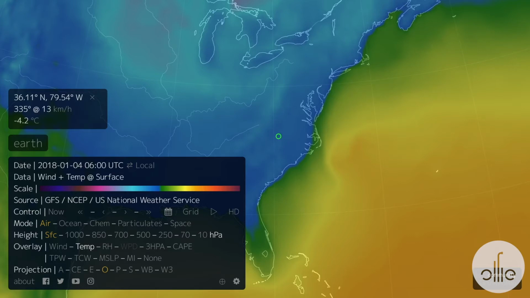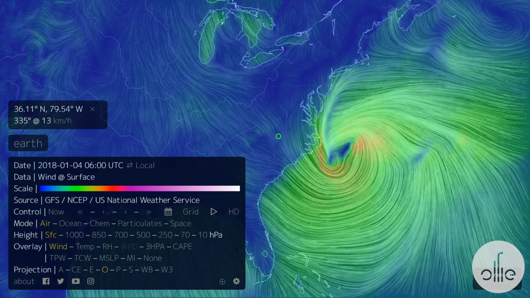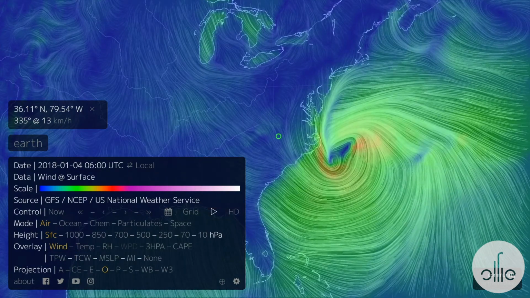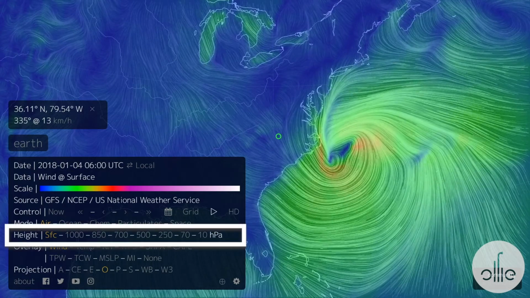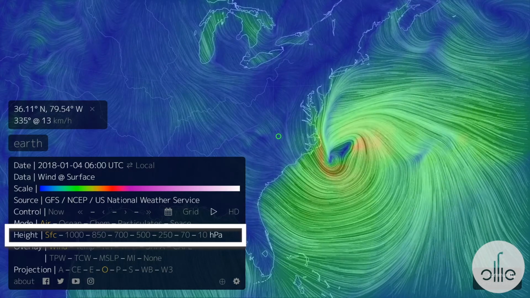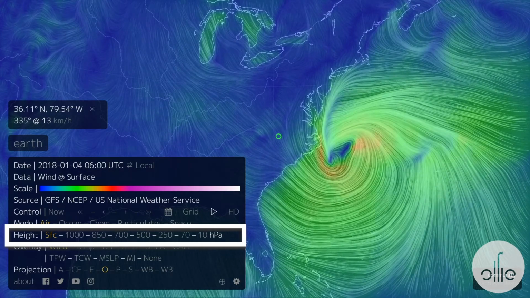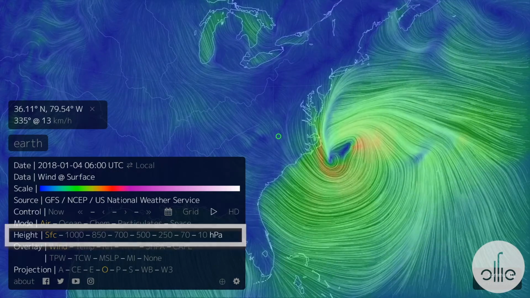So I'm going to go back to wind speed over here, so the wind overlay, and I'm going to turn the animation back on. And then I want to zoom out a little bit. So what we're going to do is on the level up, you see height, and that is the height of the model. So right now we're looking at surface wind conditions, but we can actually look at wind conditions even higher up in the atmosphere.